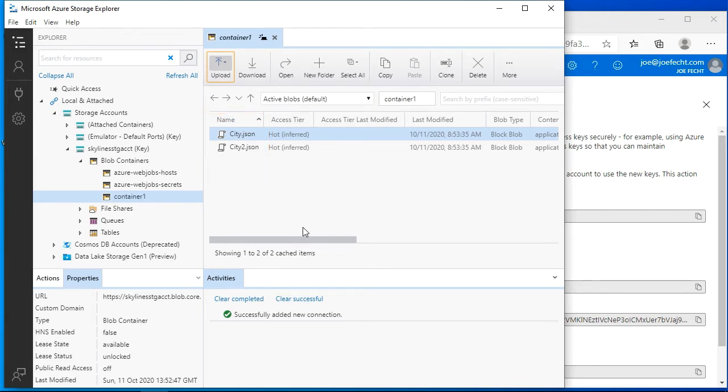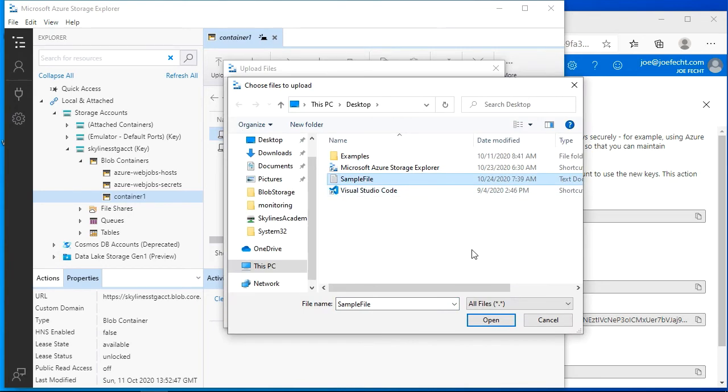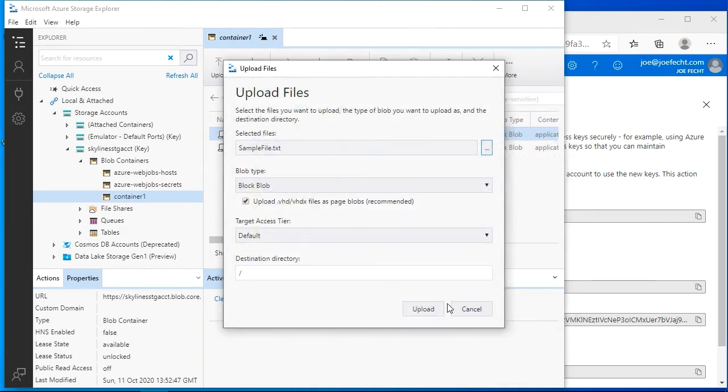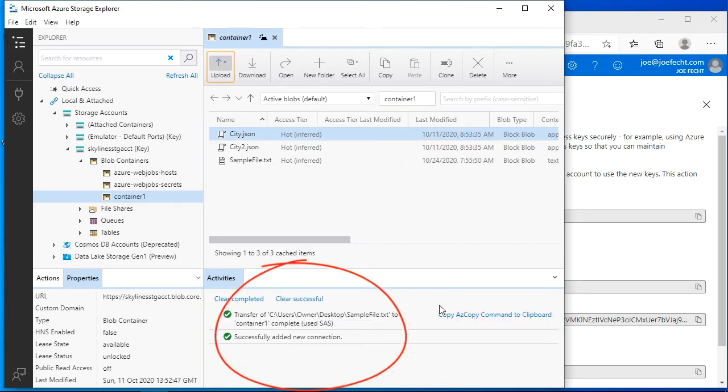So our goal this time is to upload a file. We're going to select Upload, Files, and then grab a file from our desktop. Let's hit the ellipses, select the sample file, hit Open, and Upload. And you can see it's starting the transfer of that file up to the storage account, and it's completed. Now we can see that sample file, that text, is there.